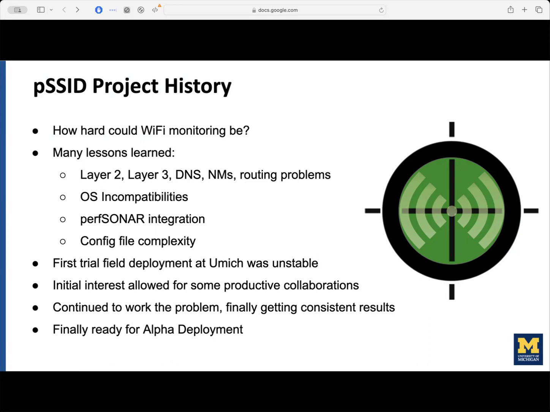We had a lot of lessons learned. Layer 2 connectivity is very difficult. Usually the normal usage case is they set it up once and they never change it. Our usage case is that we're constantly flipping between SSIDs. Layer 3 is difficult as well. You have a lot of chances to mess up your routing and your DNS. We've had DNS issues. We fought with network managers. We've had many permutations of routing algorithms and different problems with each one.